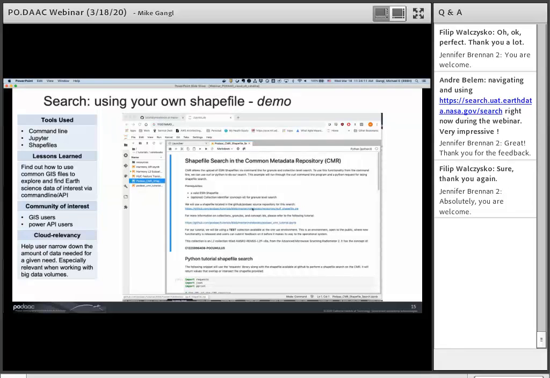So this is the same community of interest. It's going to be GIS users, but more on the power end of things, so very API-driven, very comfortable getting into the code and doing things like that. So let's go ahead and start this demo as well.